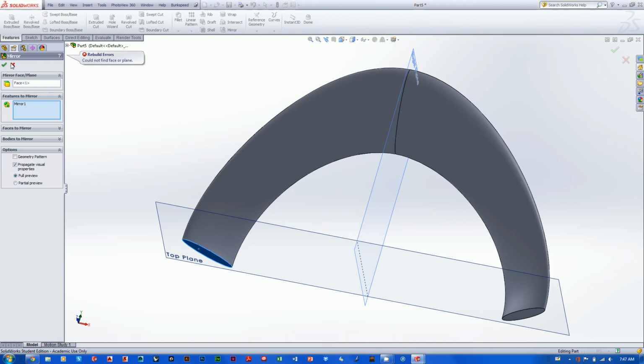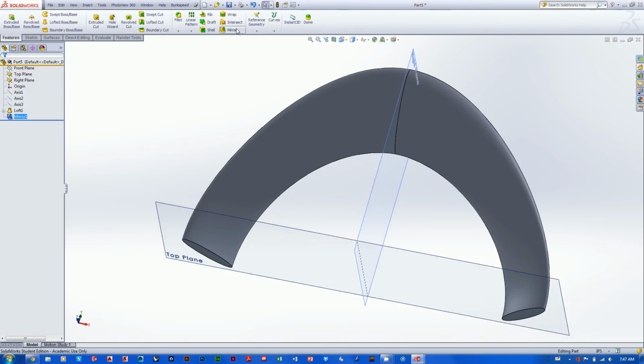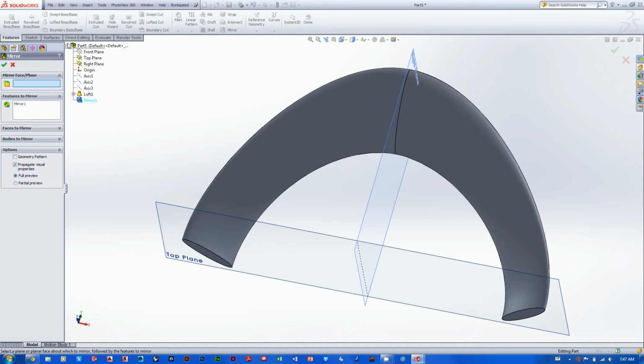We could maybe select a different face or plane. If we wanted to mirror that, we could open up this design tree, and since we know we built this thing off the top plane, we could try to mirror it over the top plane and hit that. Could not find face or plane. See, it's just not liking that.